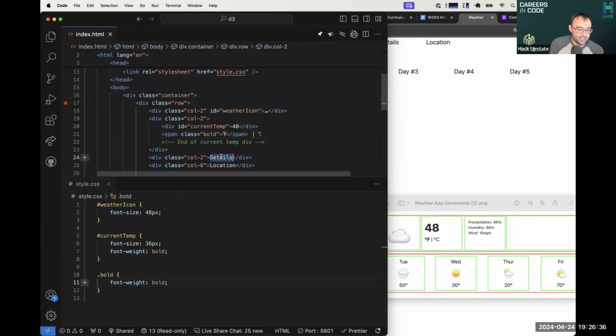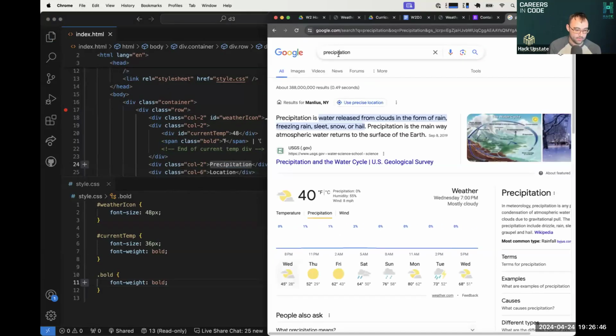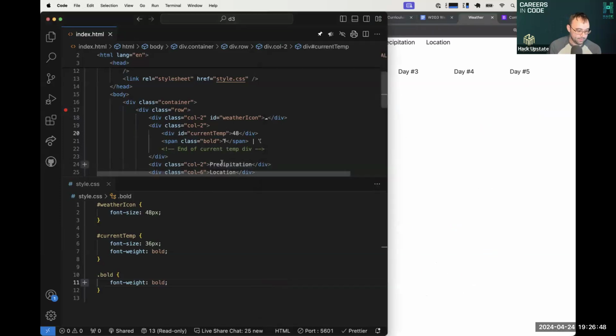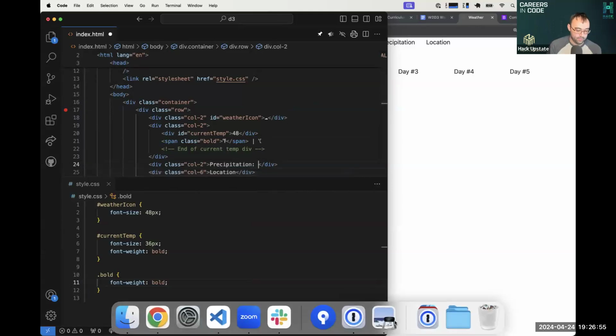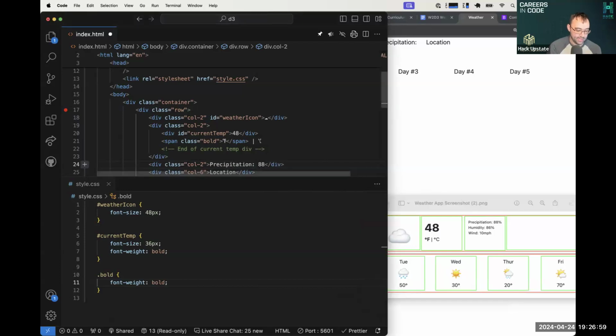So I'm going to go into the details here and I'm going to just type that out. I'm going to say precipitation. There's no way I'm going to spell that right, and VS Code does not have a good spell check. Oh my god, did I spell it right the first time? I can't believe I did. Okay. Precipitation, however you pronounce it. That I have in the mockup as kind of a chance, so we'll say 88%.